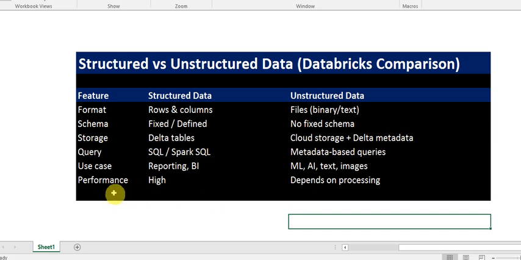For the use case, structured data can be used for reporting and BI purposes, whereas unstructured data can be used for machine learning, artificial intelligence, text or images. The performance is very high for structured data, as I said. And moving on to unstructured data, the performance depends on the processing.